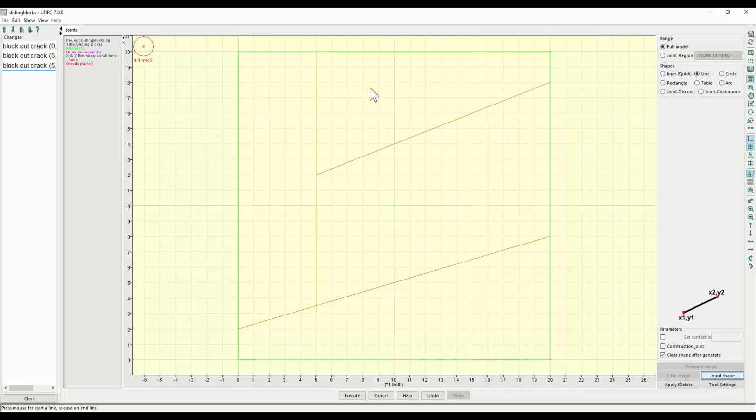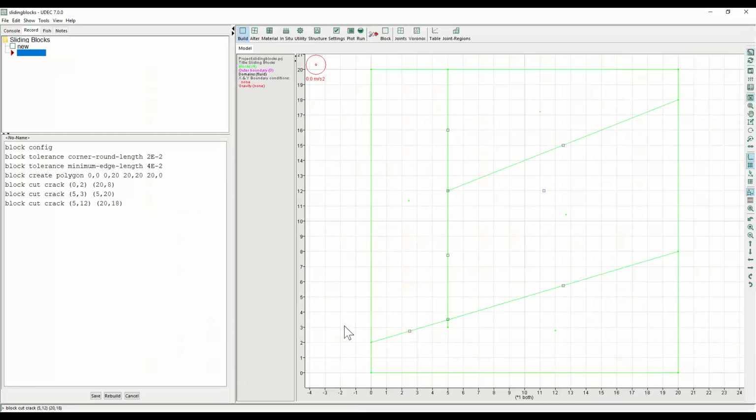One more thing to note here is that it doesn't really matter if I go a little bit past the joint when I'm drawing a line. UDEC is smart enough to take care of that sort of dangling edge there. So if I hit Execute, I've now got my model that's composed of 4 blocks.